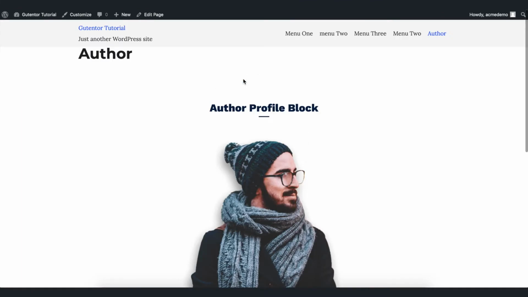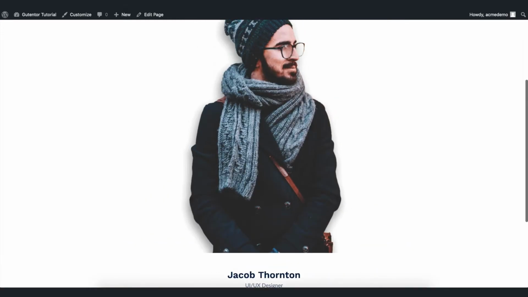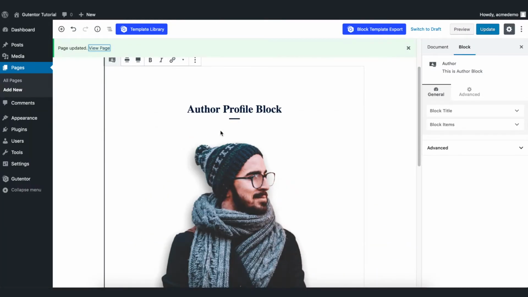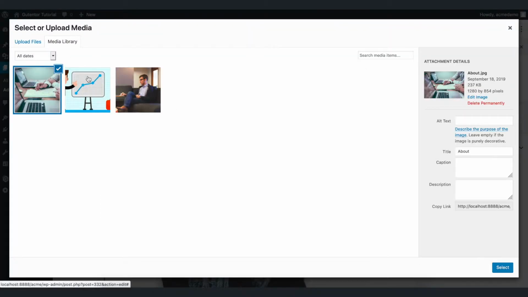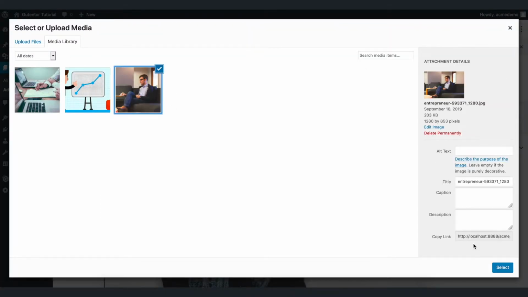This is the default author profile block. We can make the changes as per our need. Go back to the page and make changes. The first thing I want to change is the image. Go to edit image, and from the media library, I'm choosing this image.